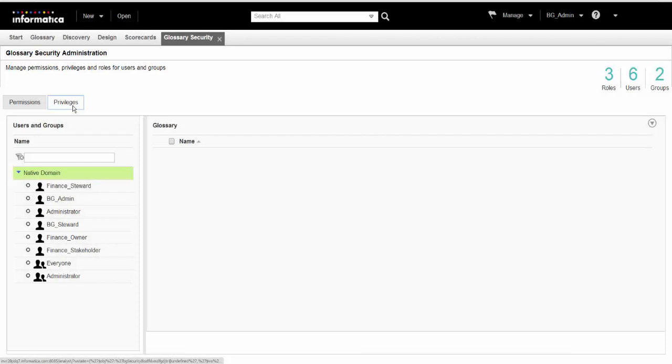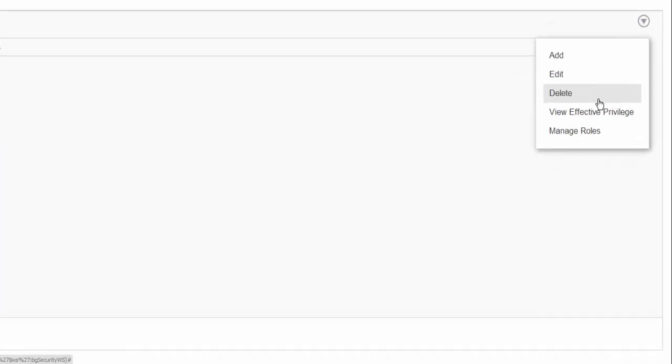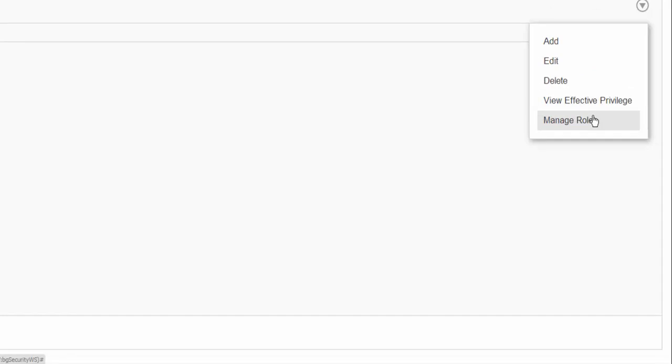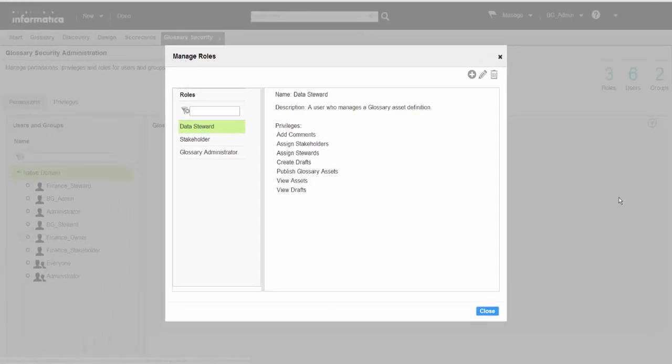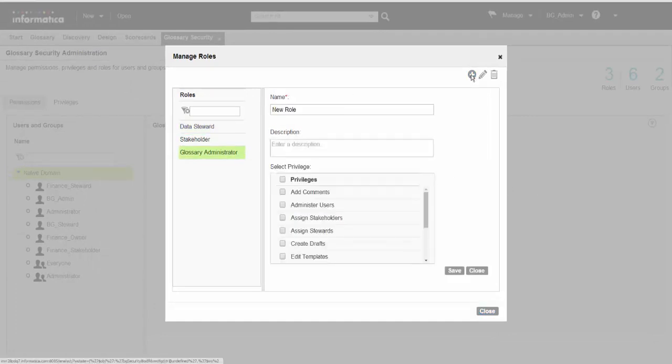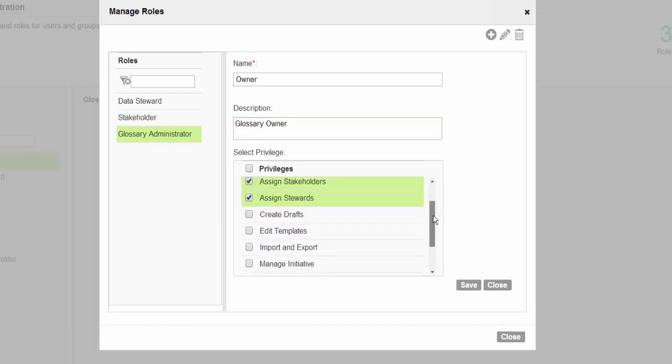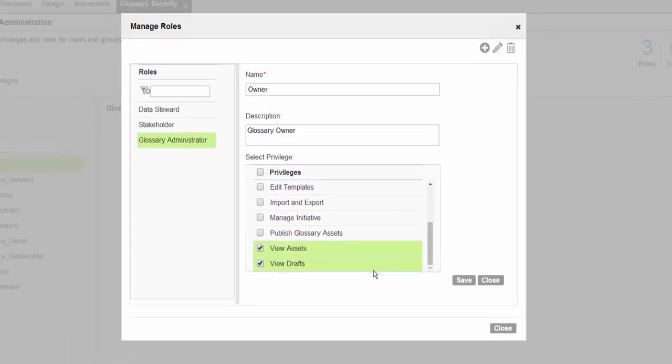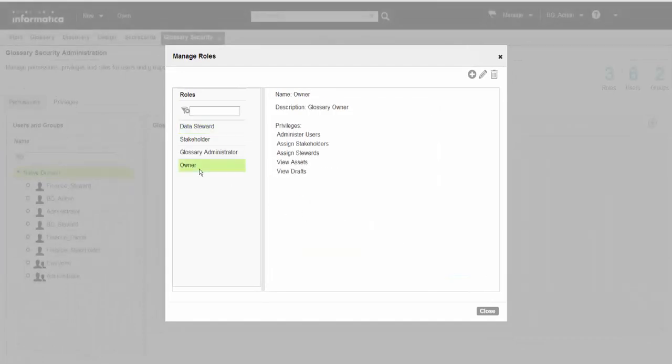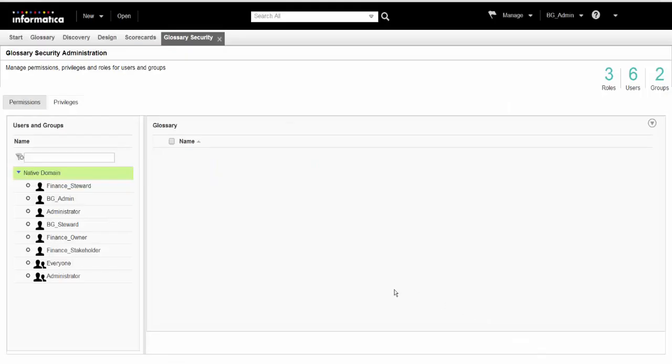We can optionally create a custom role and assign the role to users. In the Privileges tab, click Manage Roles from the Actions menu. We can see a list of roles and their default privileges. Click the Add icon to create a role. Specify the name of the role and description and assign default privileges for the role. We can see the new role that we created when we add privileges.